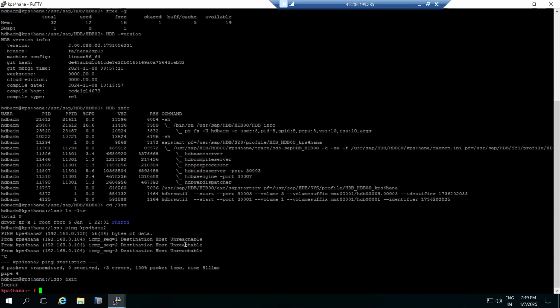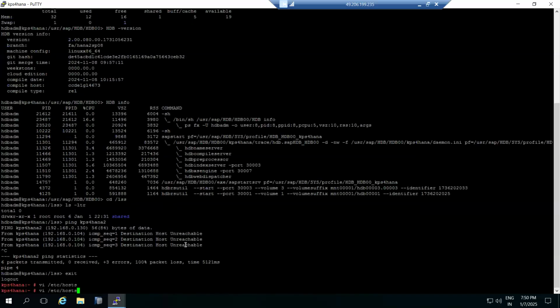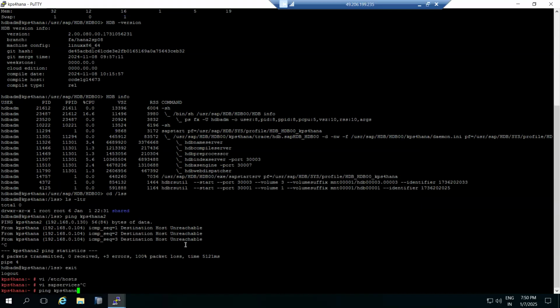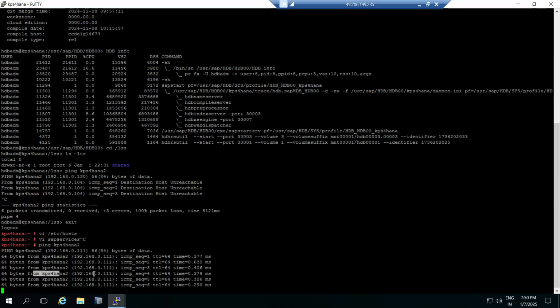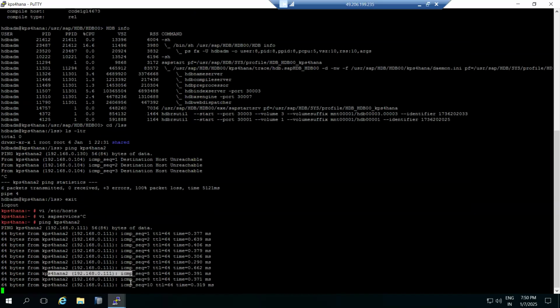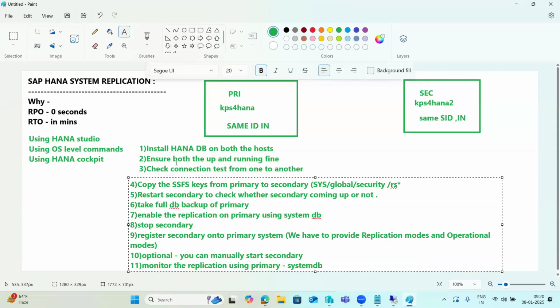So let's go to the etc hosts file here. Then just change the IP address here. Now use the ping command: ping KPS4 HANA 2. Then see, now you are getting the response. This means you are getting the response here, right? So then this connection test is working. Like that, we have to check the connection test. Ensure both are up and running.